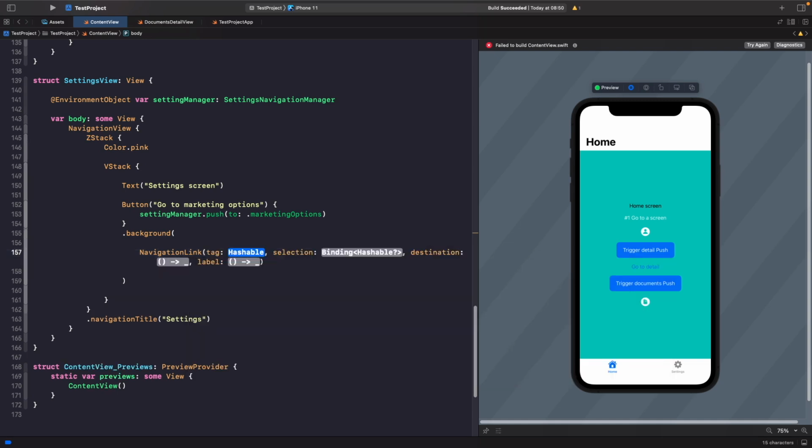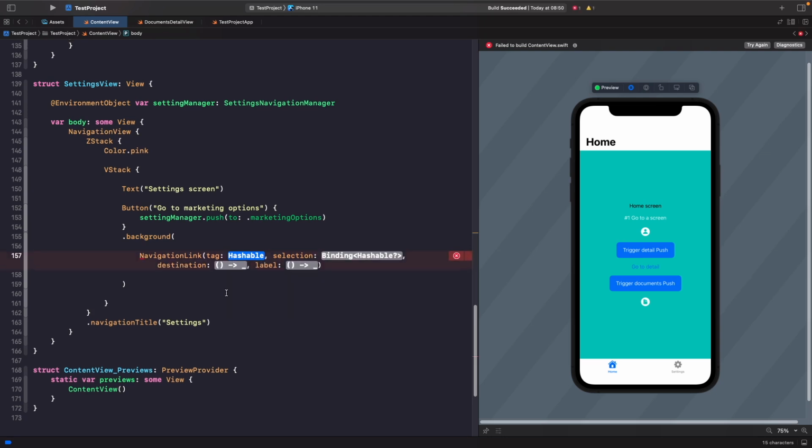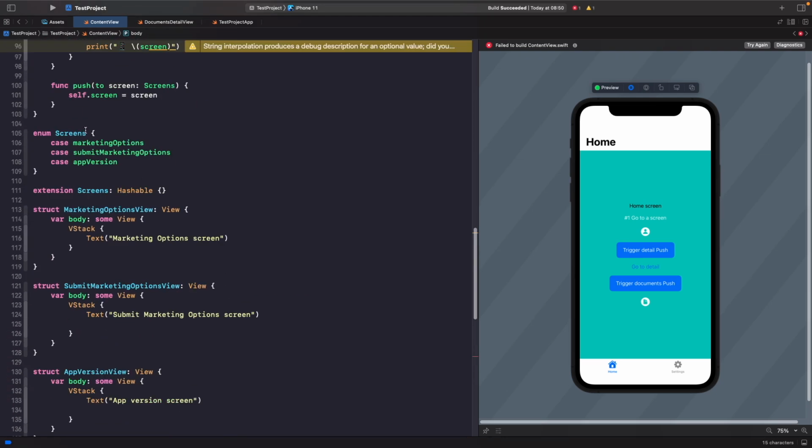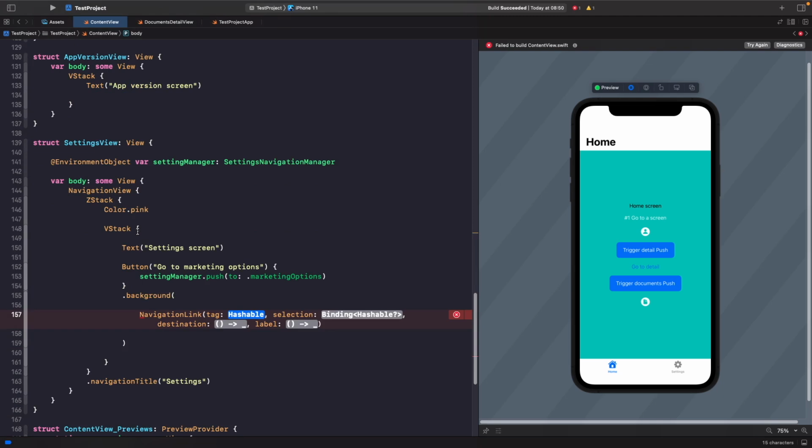So what is the tag? Well, remember, like I said before, when we created our enum for our screens, we actually made it conform to the hashable protocol so that it was unique. So this tag is the tag for this navigation link for the screen that we want to push to. So in our case, the tag that we actually want to pass in here is the dot marketingOptions. So let's just type this out now, like so.